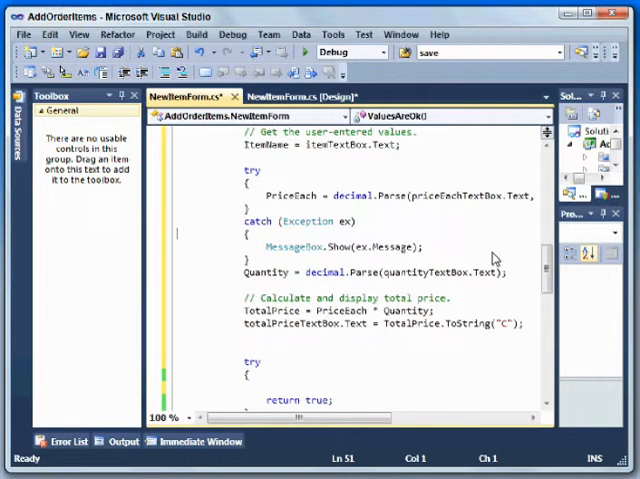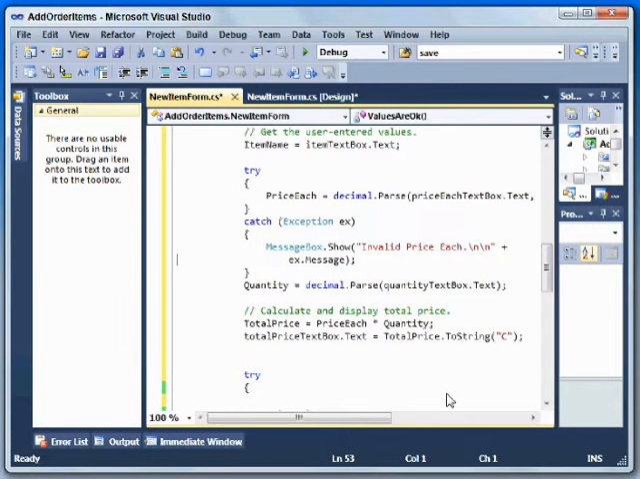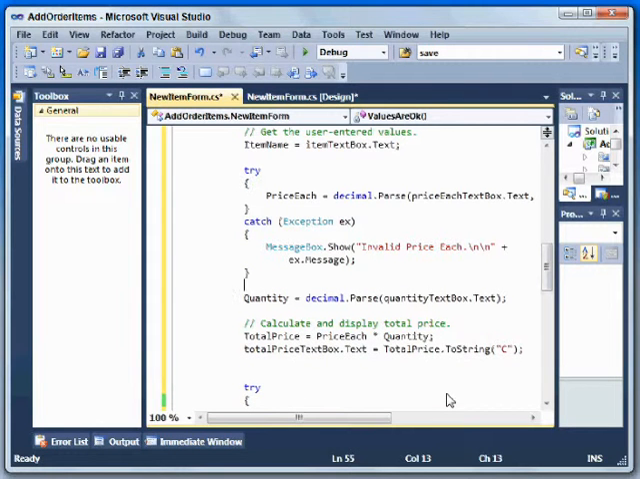Now in this case, we know more precisely where the error is, so instead of using the generic input was not in the correct format, we can tell the user exactly what went wrong. There's a problem in the price each text box. So I'm going to change this message. I'm going to say invalid price each. And I'll still include the message from the exception because it gives a little bit more detail.